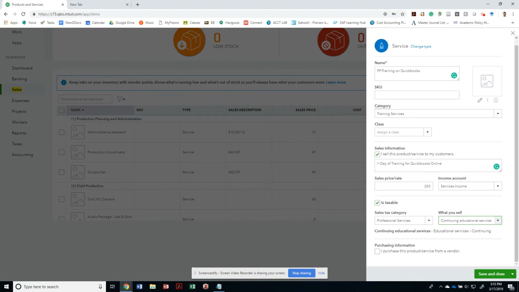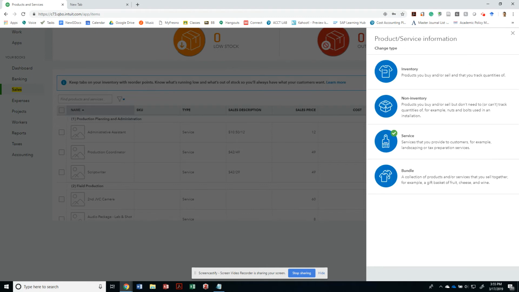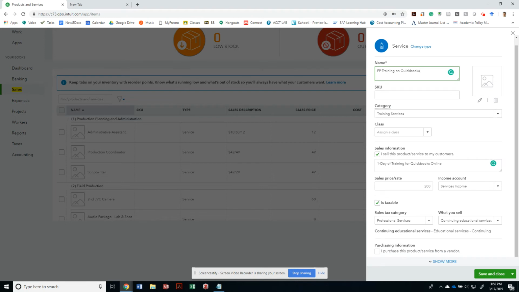And I do not purchase this product or service from a vendor, so I don't carry an inventory. So this again is a service. If you make a mistake, you can always change that. But in this case, it's a service, and that's great. So let me save and create a new one.